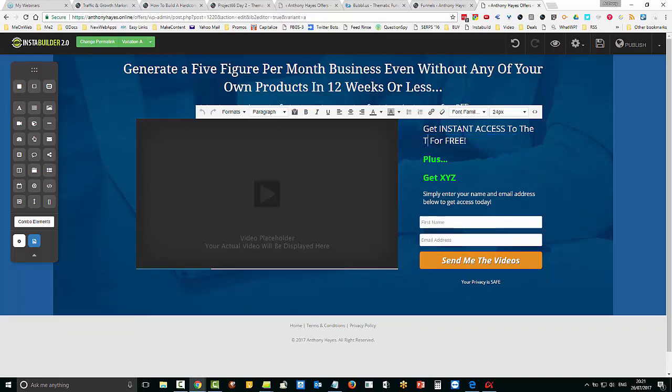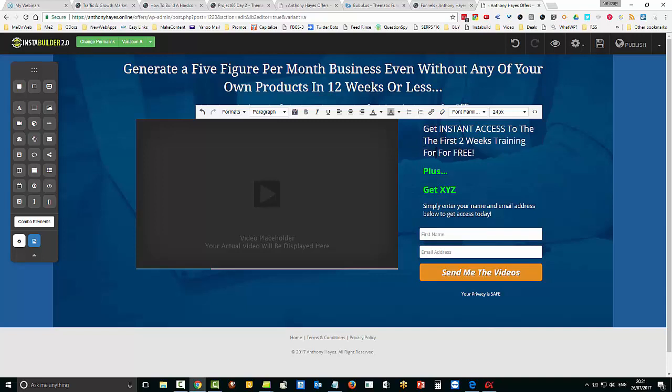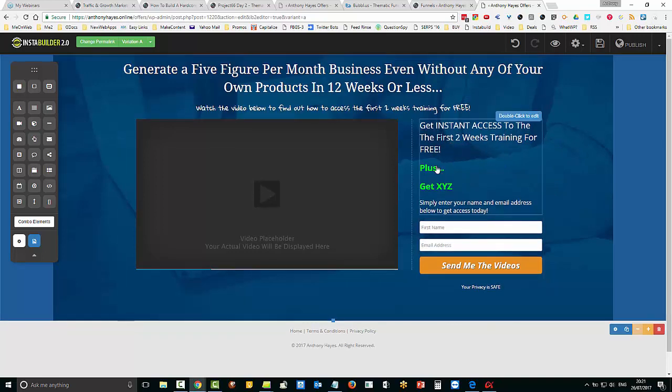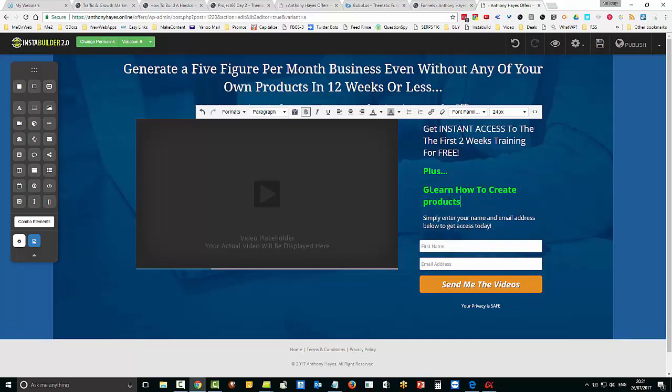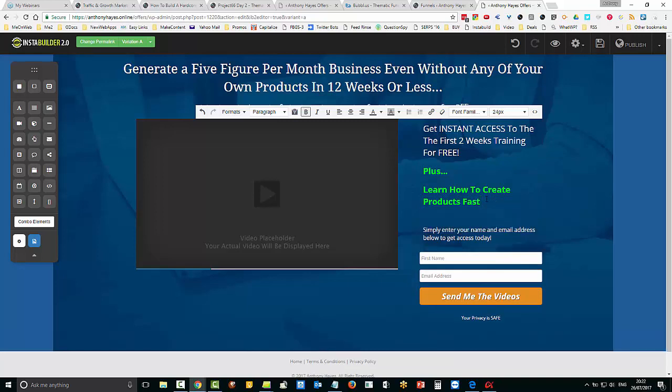I'll just copy here. For free. I'll just make sure I don't have any formatting, so things gone wrong there. And I can put in here plus learn how to create products fast. Okay, I need to either go full caps on all of the words, or bring it down to small caps after the first one. And don't worry about the formatting if it starts to look a bit ugly here. It's not a big deal. We can go and fix that within 30 seconds once we've written that out. Focus on the content that you're doing here.